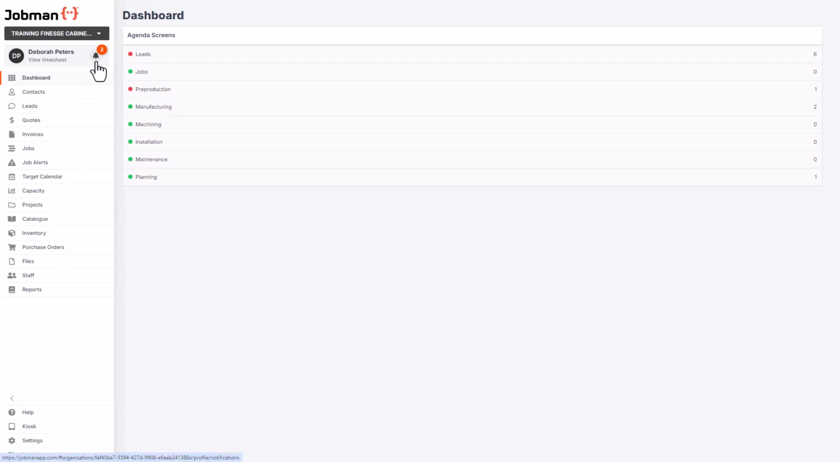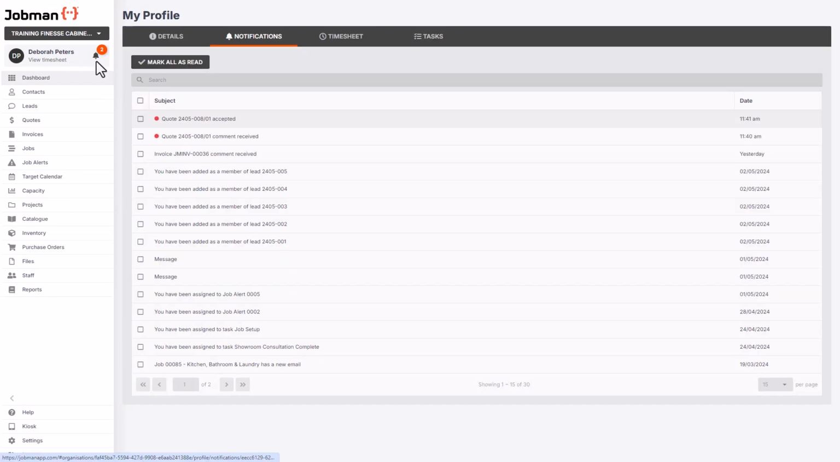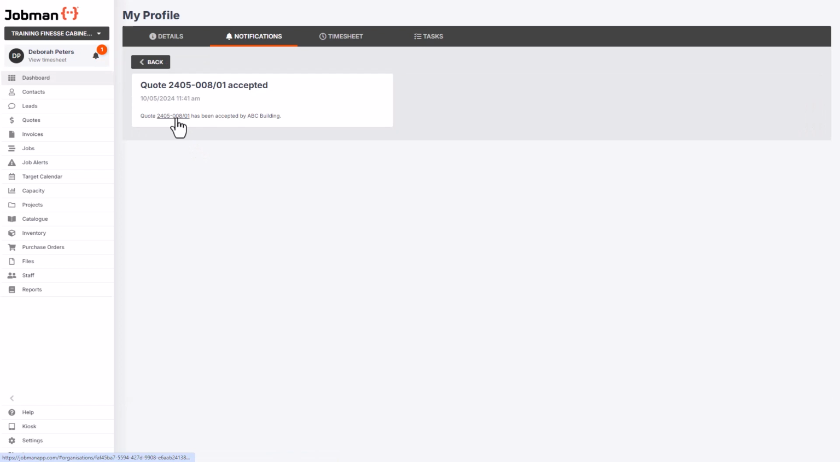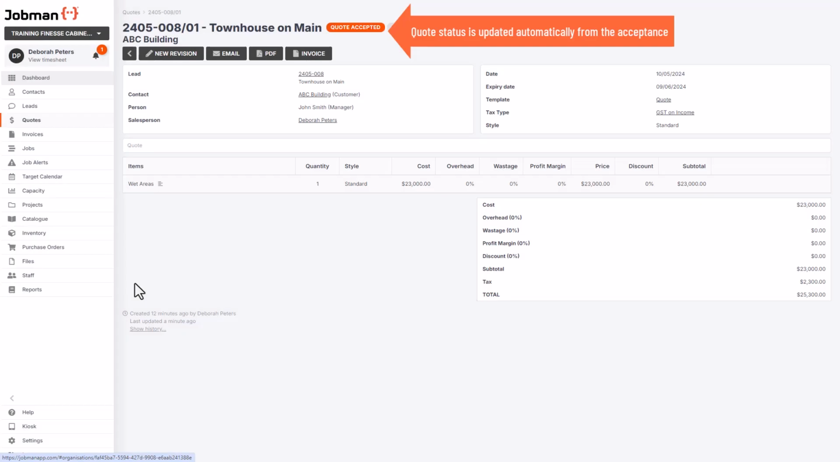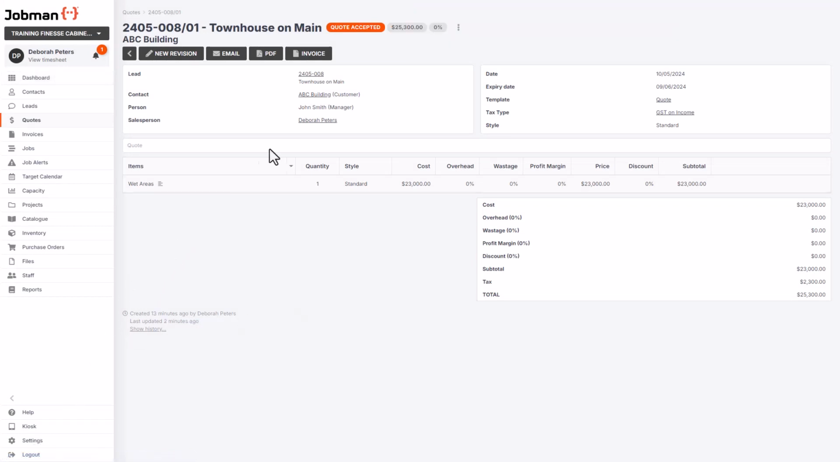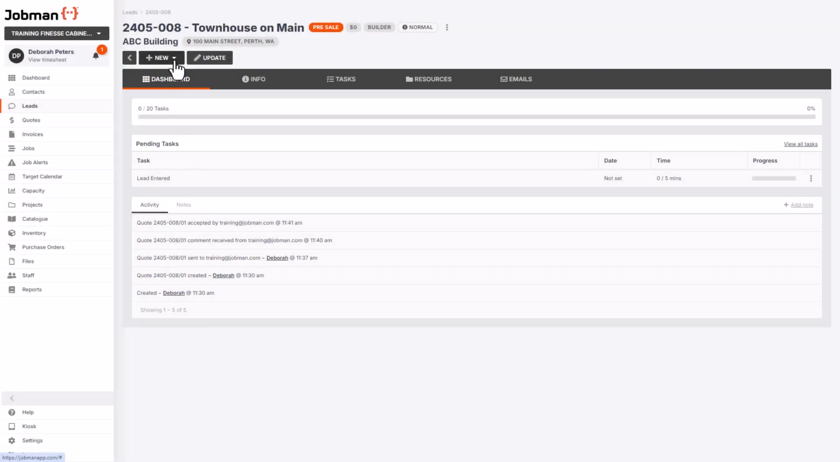When a comment is sent from an invoice, a notification will appear on your Jobman dashboard with a link to view. Now that the quote has been accepted, return to the lead to create the job.